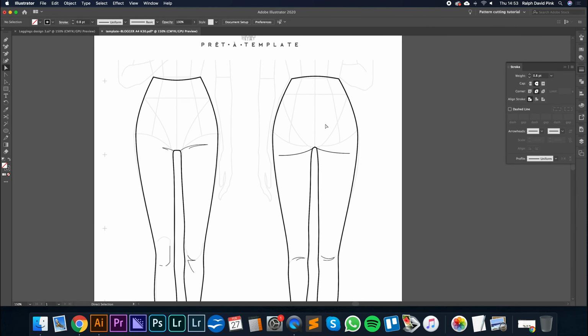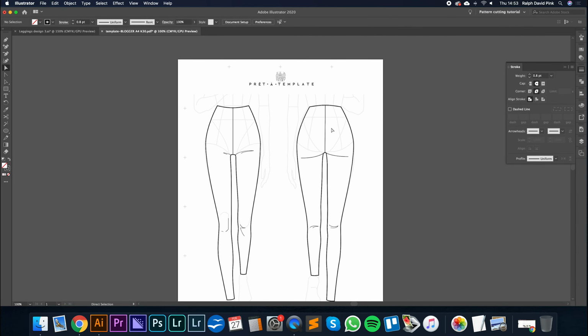So next we're going to start adding our seams. All of our leggings blocks at this point come with a center front seam, and also a center back seam. So I'm going to get my pen tool, click on the center here and click here. Now that's quite a thick line width for our seams, so I'm going to click on this line, hold down the shift key, click on this line, and make this 0.5.